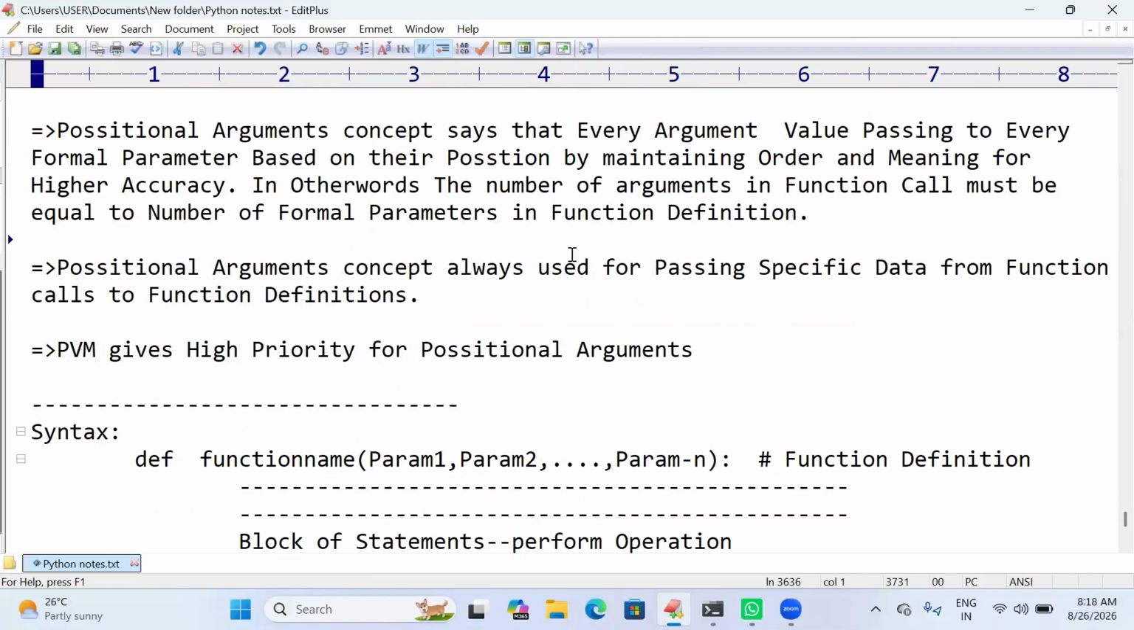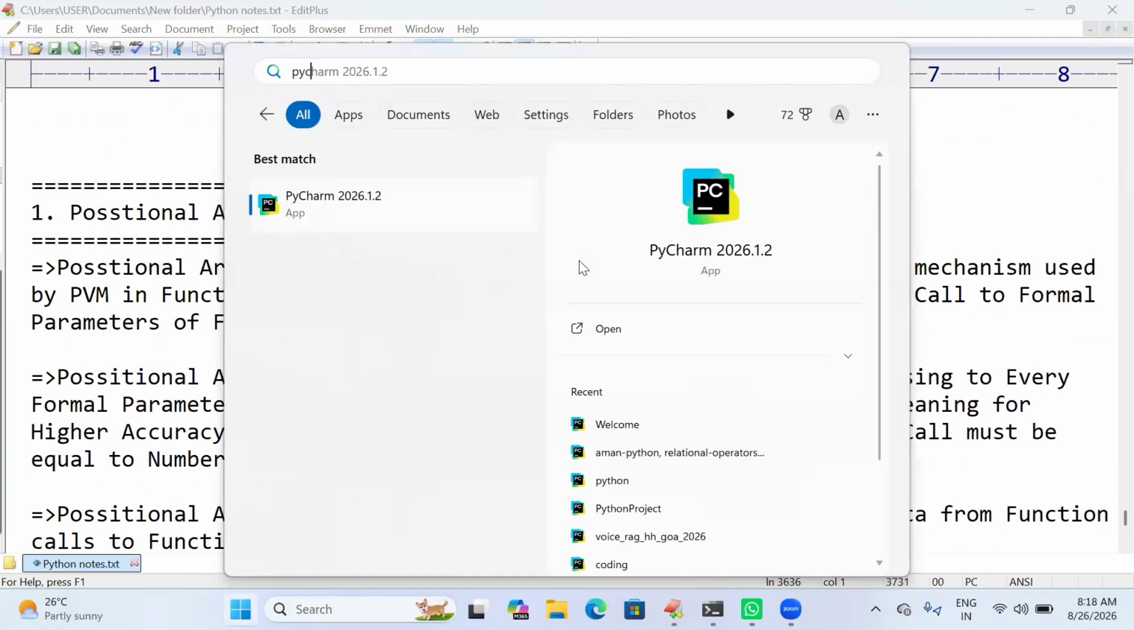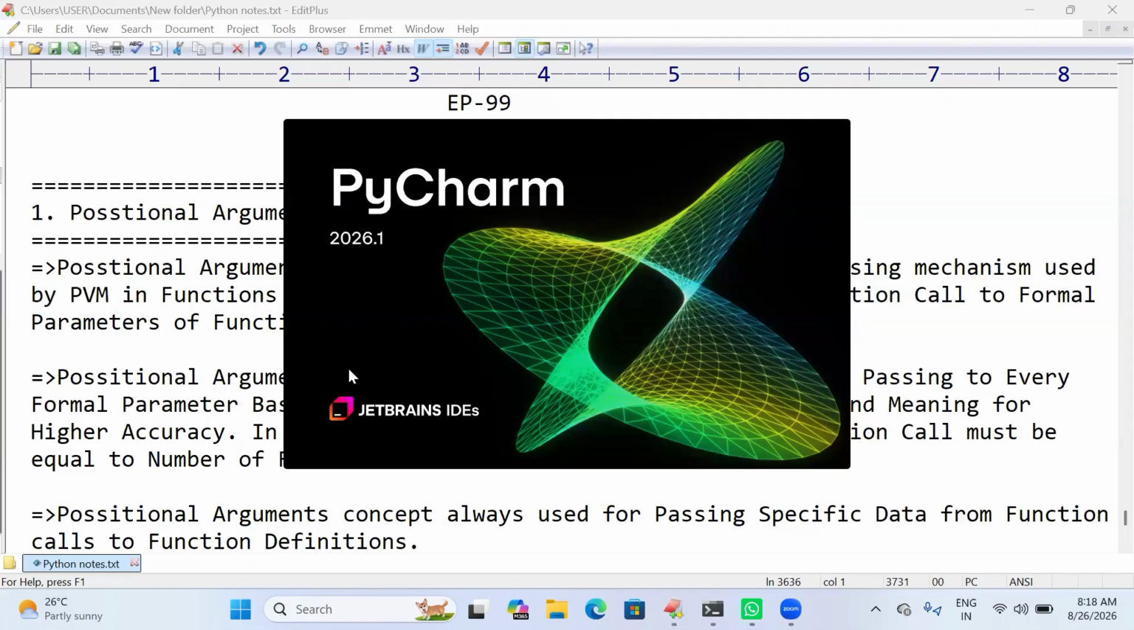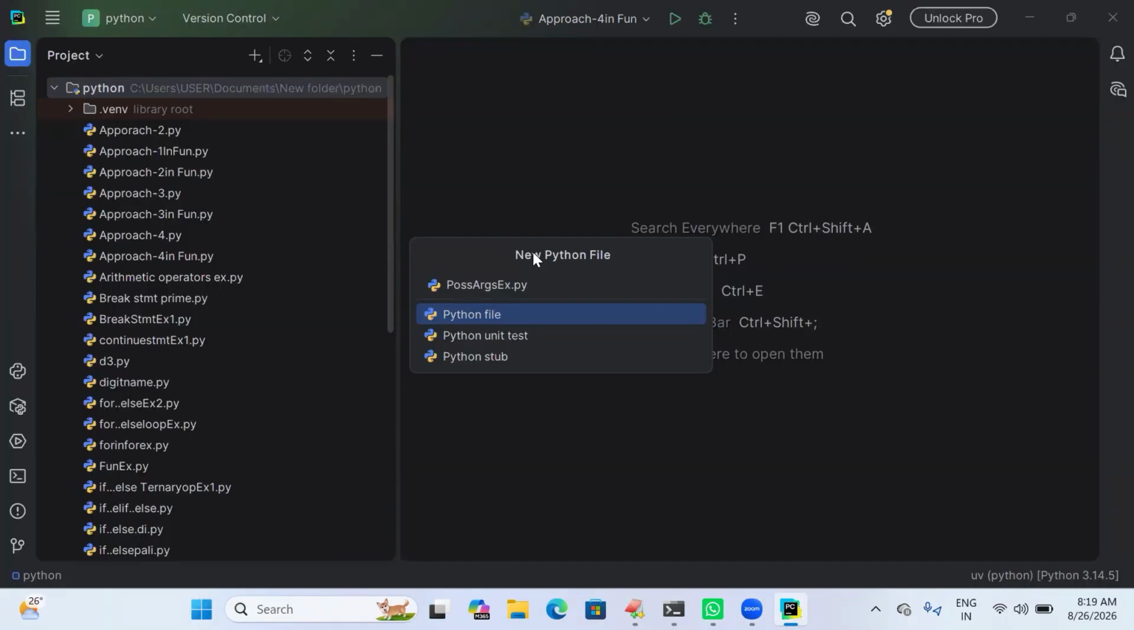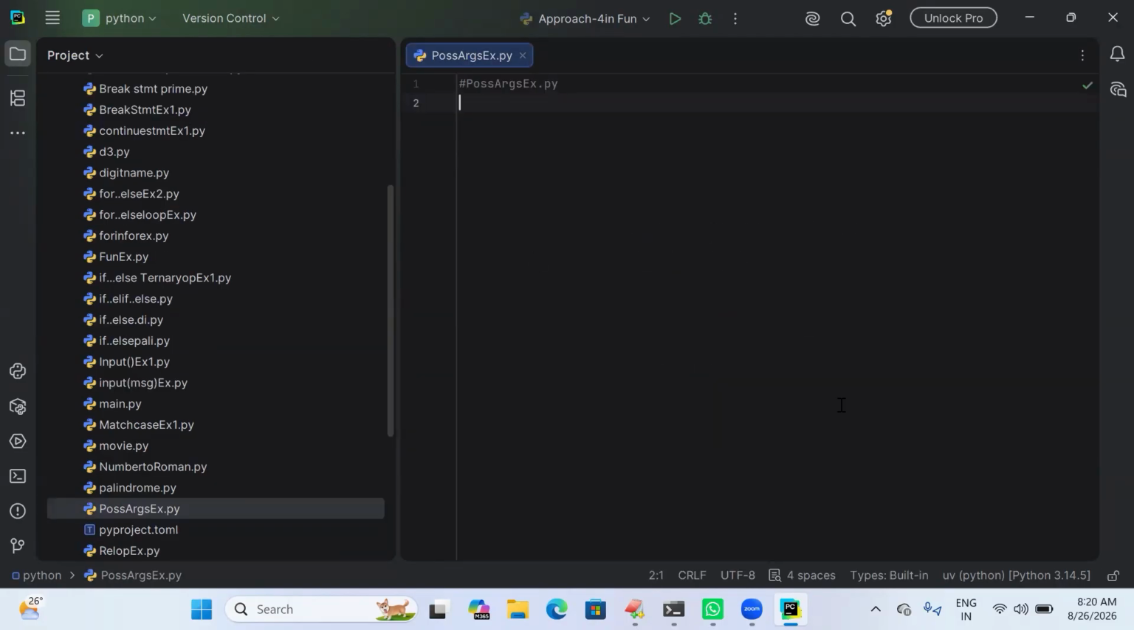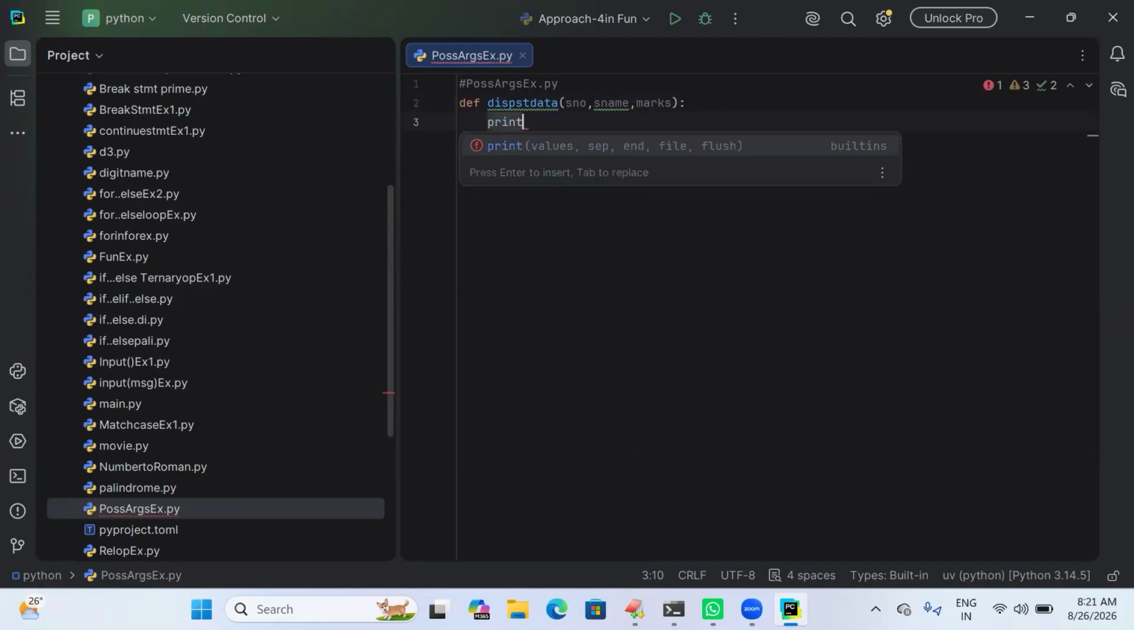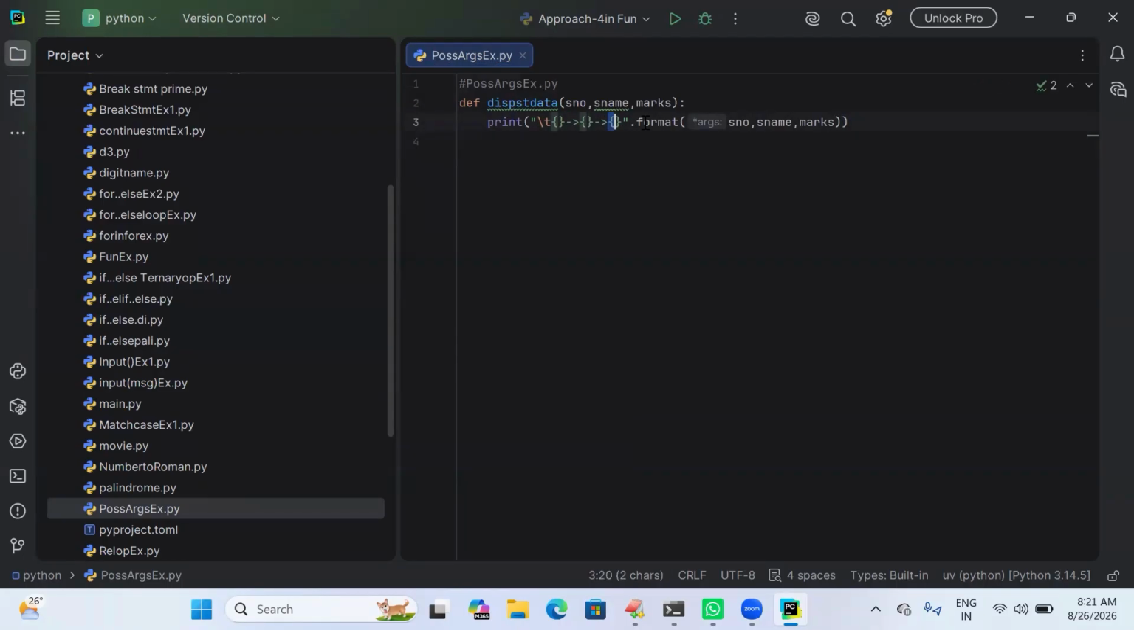So let's see an example of these positional arguments. Now I'm opening PyCharm. This is my new file I'm going to create, positional args example.py. I'm going to define a function, def display student data. In this, I'm going to pass some parameters like student number and student name, and another parameter called marks of a student. Here I'm going to print everything we passed inside, first student number, then name, then marks.